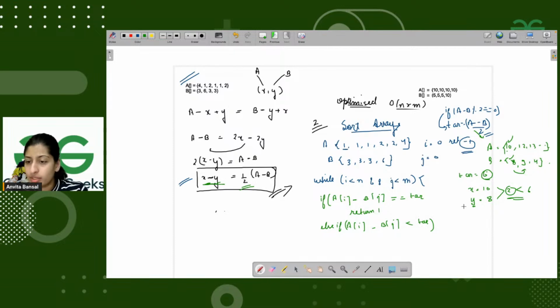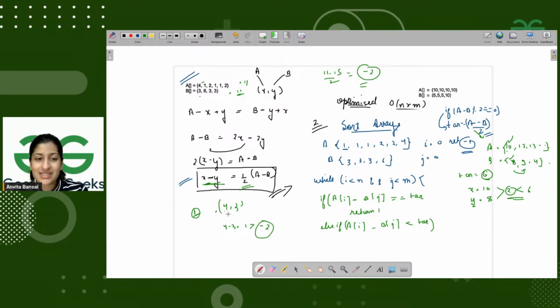What I want to explain here is that if your difference is less than target, let's say this is 4, this is 3, right? Your difference is 1. x minus y is 1. And your target is what? The sums are 11 and 15. Your target is 11 minus 15 divided by 2. What is that? It is minus 2. Okay, so in this case, when you check for 4 comma 3, your 4 minus 3 is equal to 1. 1 is greater than minus 2. So if this difference is greater than minus 2, what are you going to do?